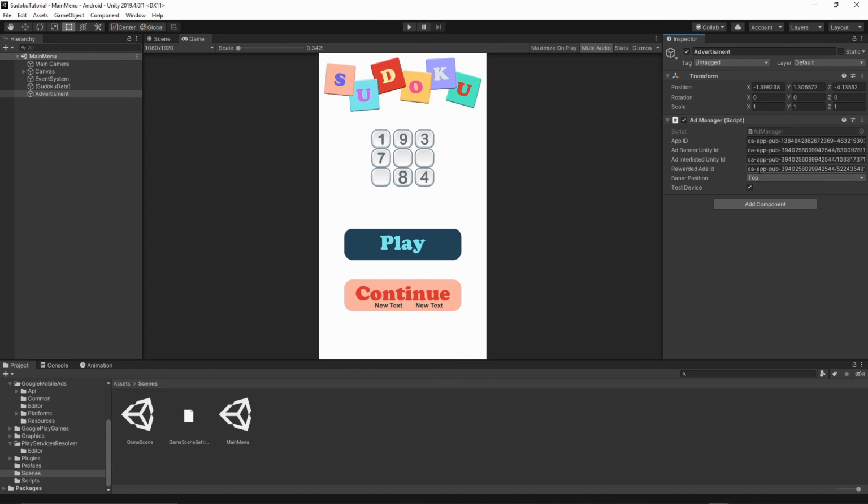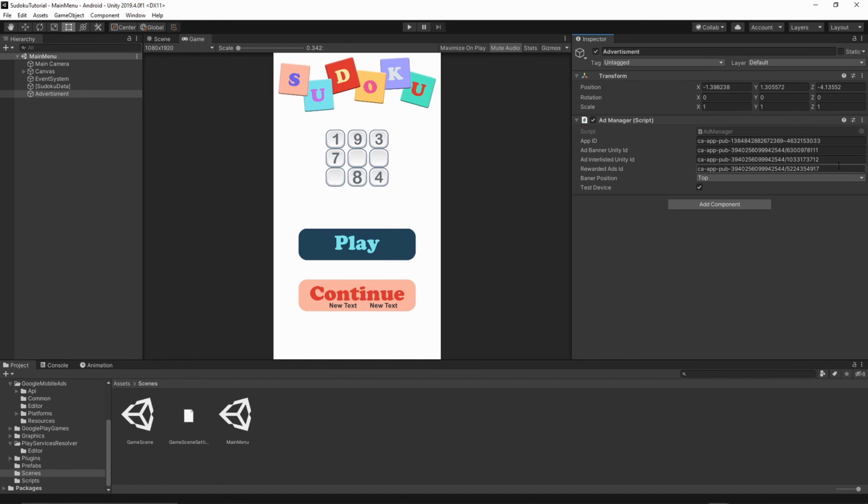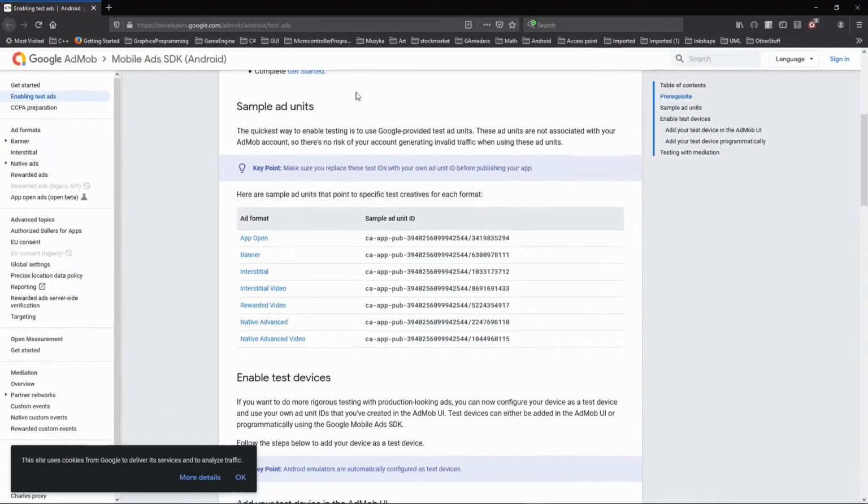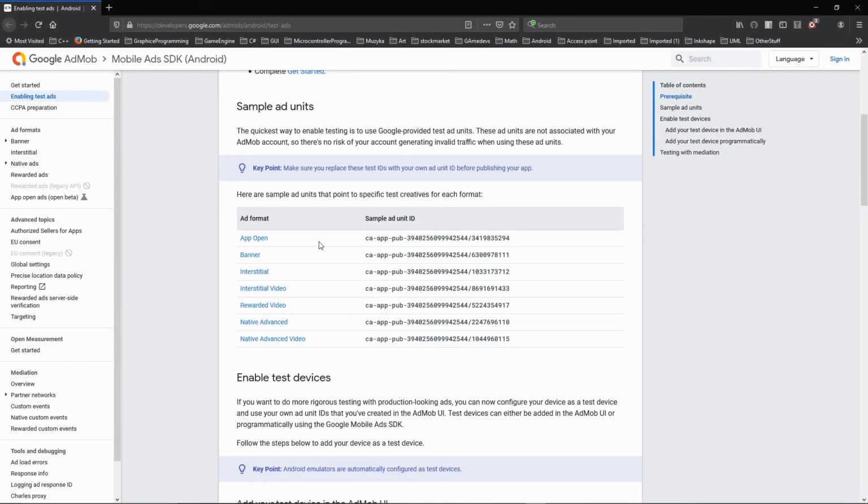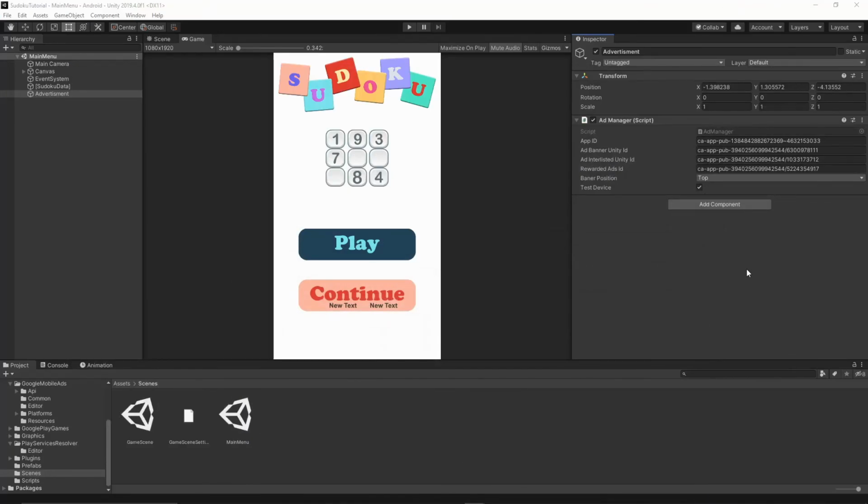So make sure you put this app ID. You can get the same as me if you like, type from the screen, but you can also get it on the AdMob website. So here it is, and as you see, you have all of these app IDs for the rewarded video as well. So here is the link, developers.google.com AdMob Android test ads, and you can get all of the IDs if you don't have it created yet. Okay, so you can grab this number and then paste it here, and make sure the test device is checked.